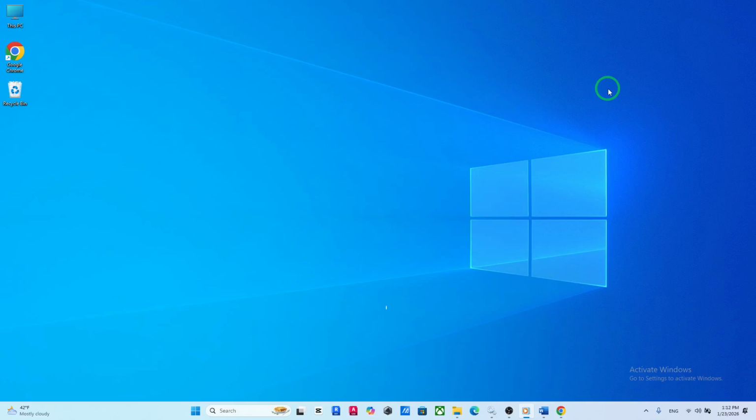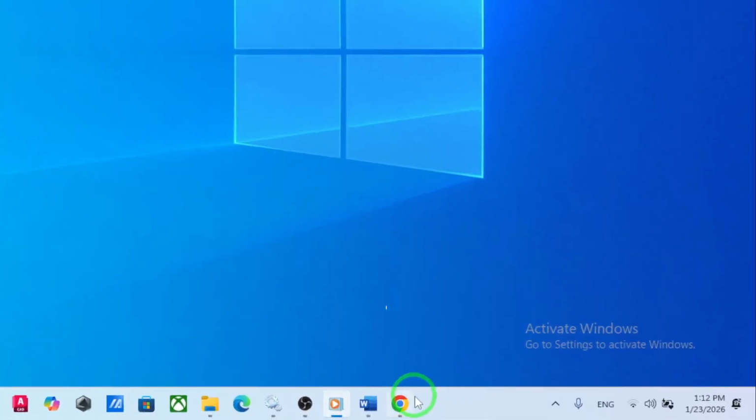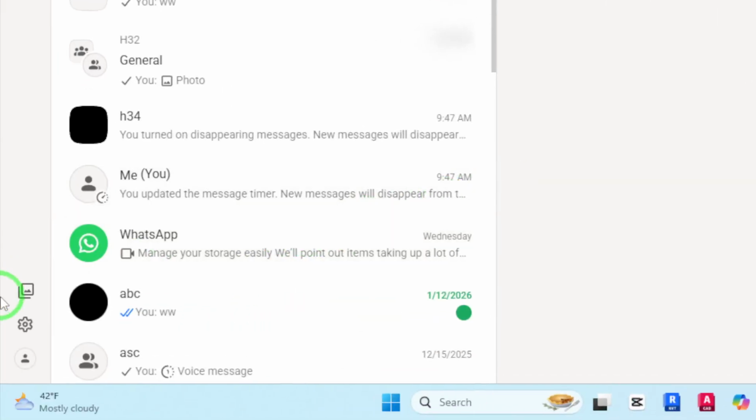First, open your browser and go to WhatsApp Web. Make sure you're logged into your account. If not, just scan the QR code from your mobile app and your chats will instantly load on the screen.